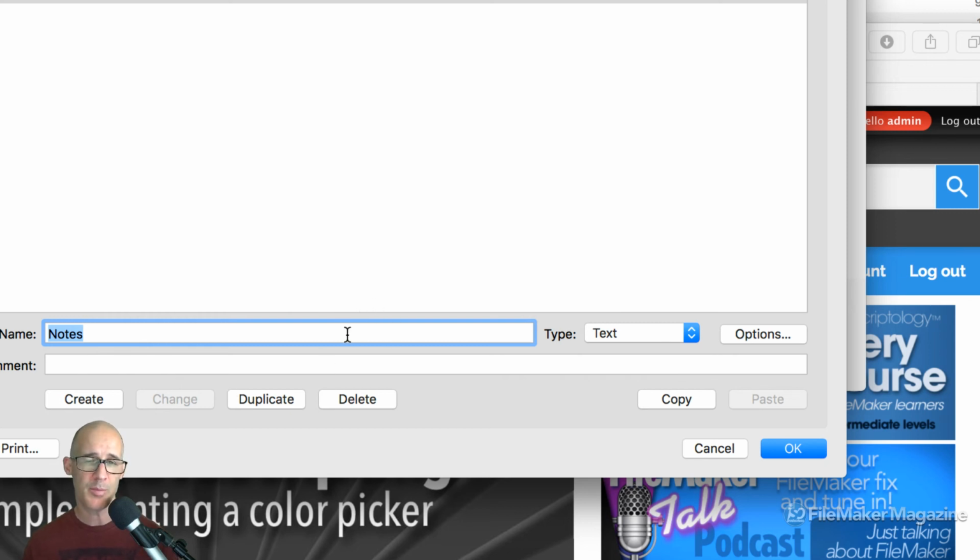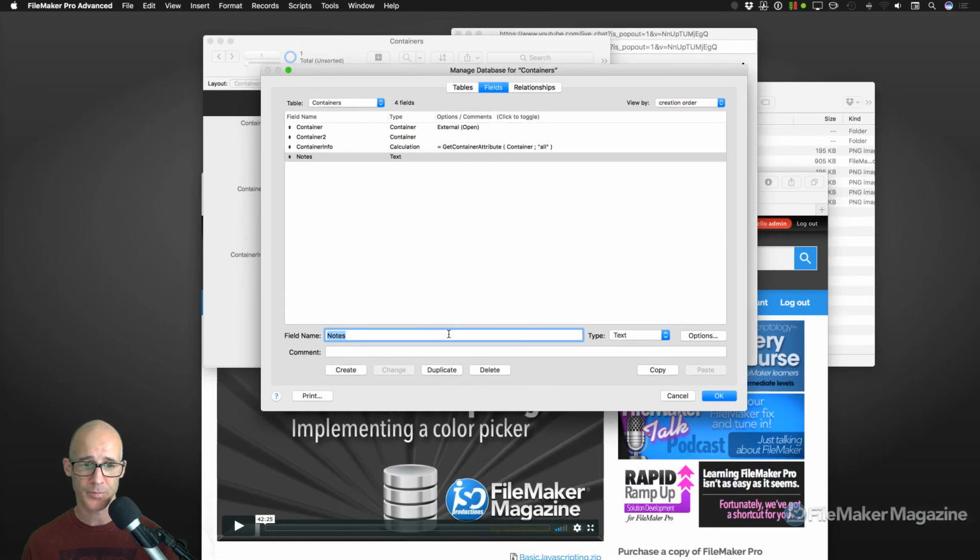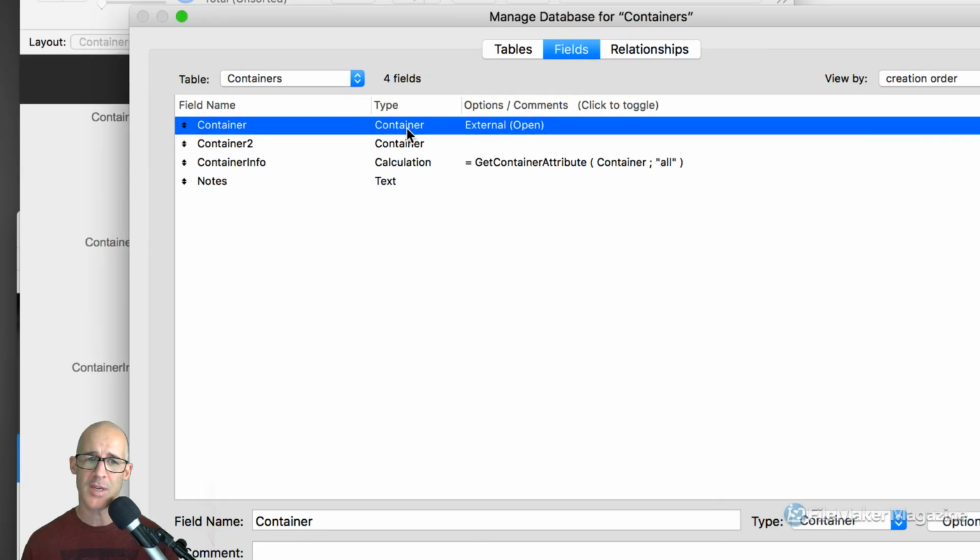So notes would typically be a text field. And I really can't think of too many times where I've actually used a container field for the purpose of storing textual data. Now, there are cases where if you have a text file, that file needs to serve as a whole, then yes, you can certainly do that.